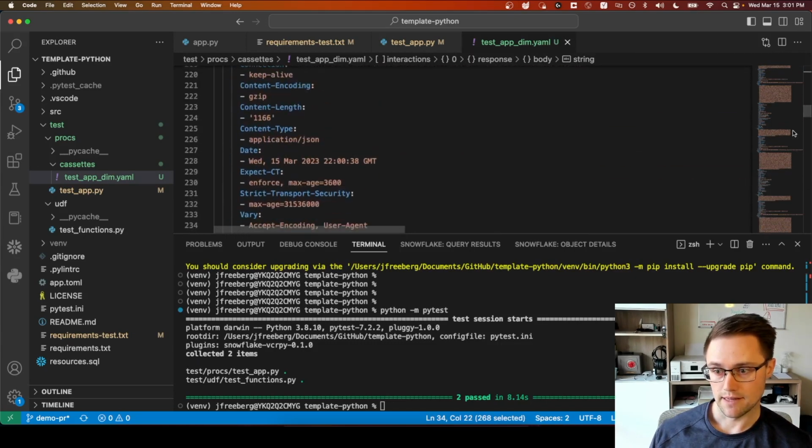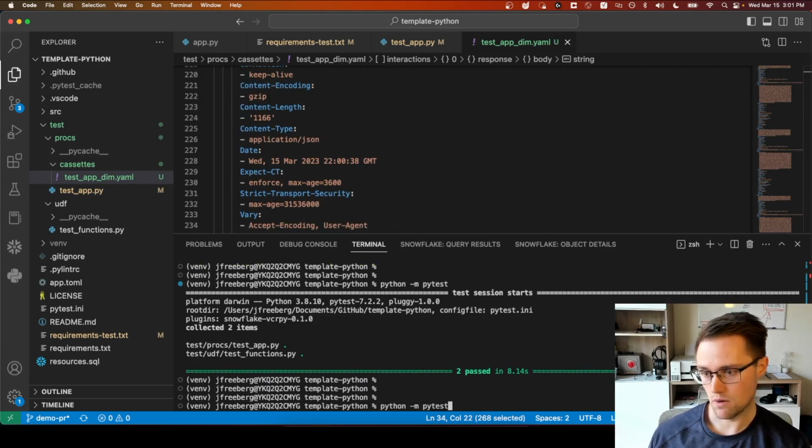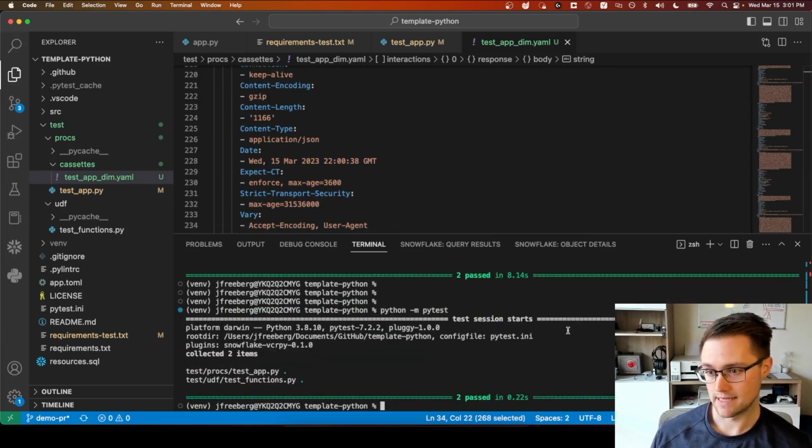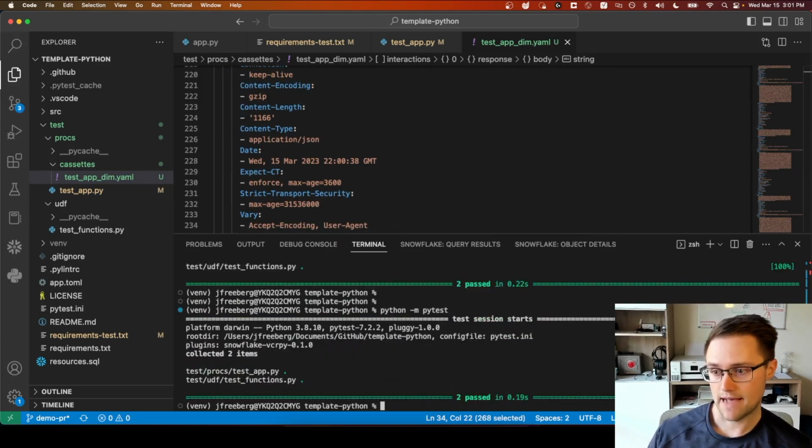Now when I run this test suite one more time, you can see it happens a lot faster because it's not making that round trip request. You can imagine if I had a very large test suite, like we do here at Snowflake for Snowpark, this speeds up your test suites quite a lot because you're not always changing every single test case. And anything that does change will just get rewritten to a new cassette file.